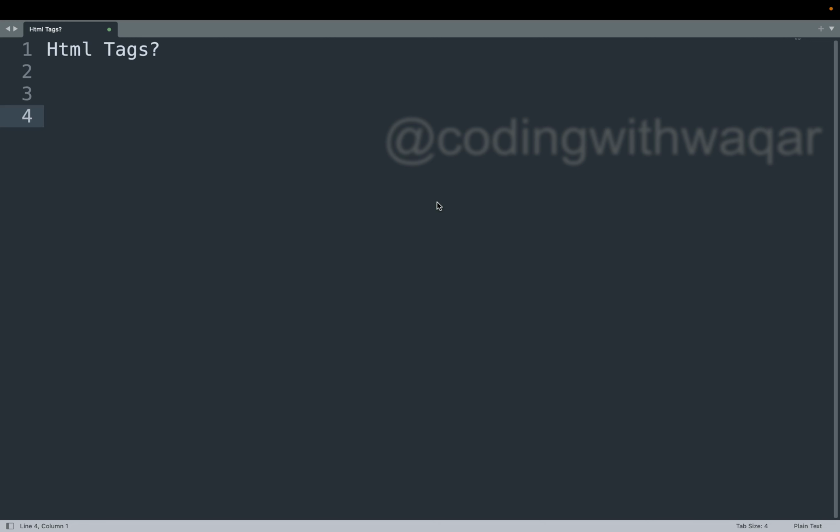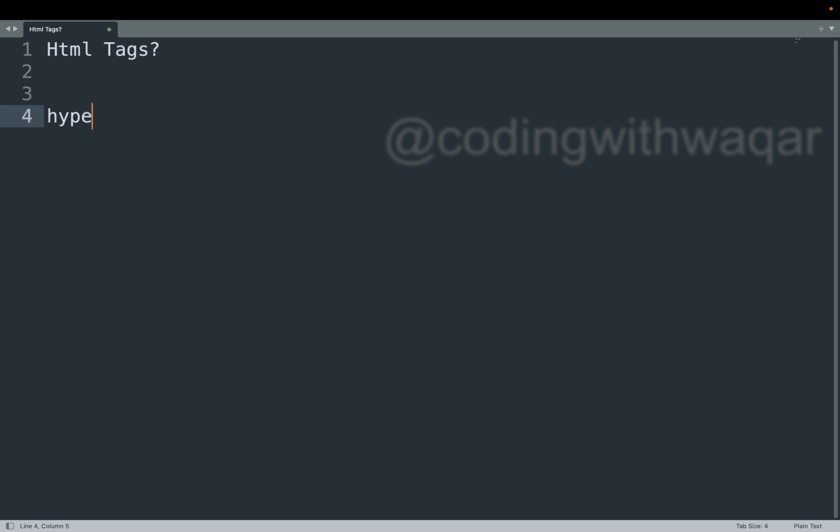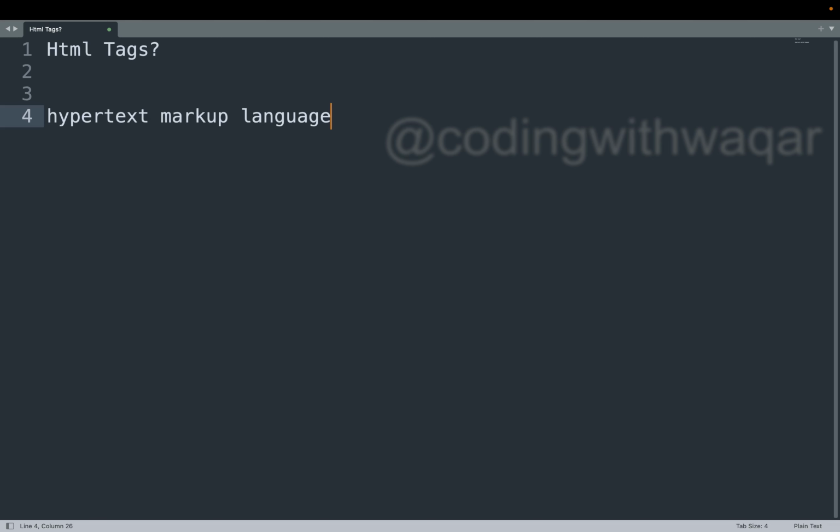Let's start with HTML. What is HTML? HTML stands for HyperText Markup Language. It is the language that is understood by browsers like Chrome, Mozilla and Firefox. With the help of HTML, we create the structure of our website, like paragraphs, headings, images, links, and input fields like a contact form.